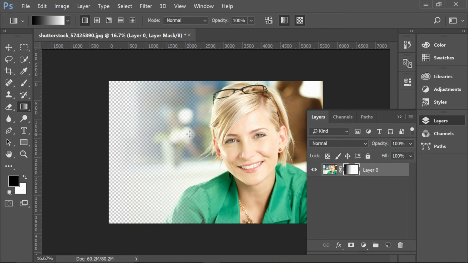So again, anytime that you're thinking about eliminating portions of an image, consider masking that portion of the image, either with the paintbrush tool or with a gradient to gradually make that go away.